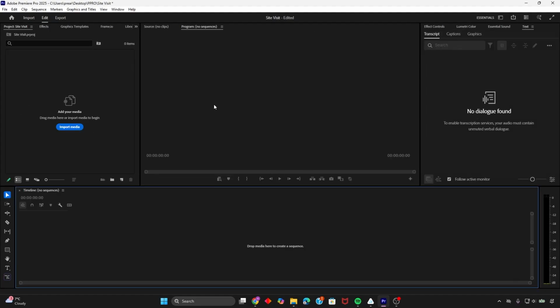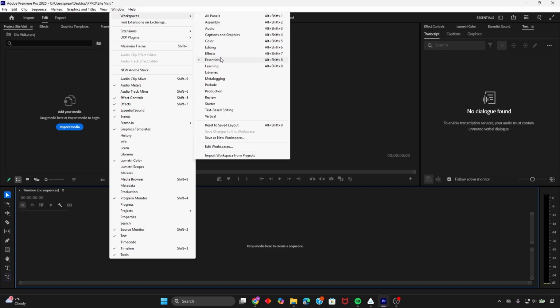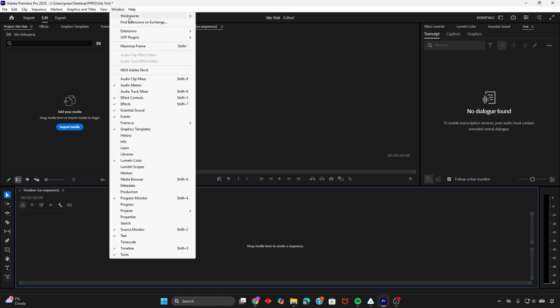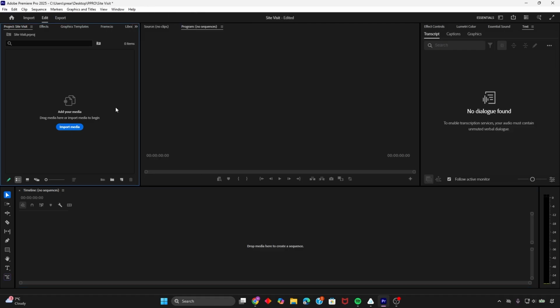So hopefully you should have a user interface that looks like this. I've got the boxes across the top and one long sequence bar down the bottom. If you don't, you just need to come into Windows, Workspaces, and we want to be working in Essentials. So that's Essentials.